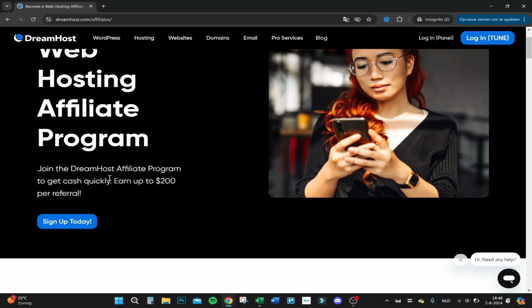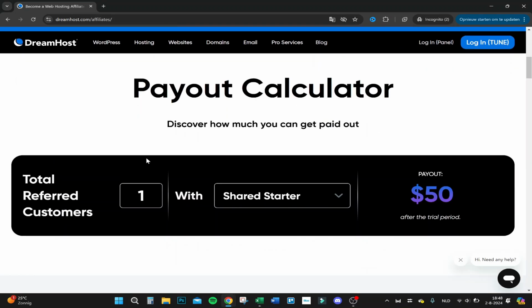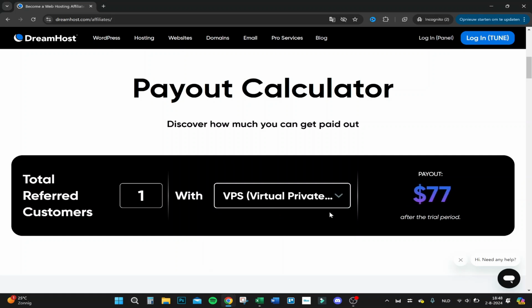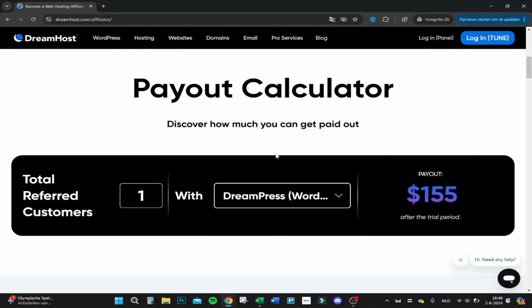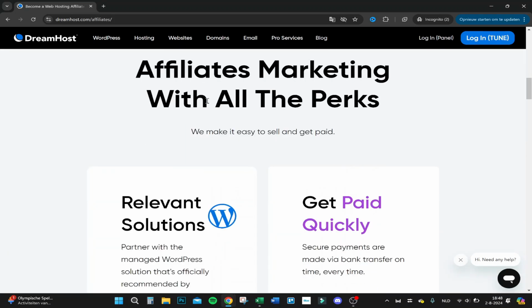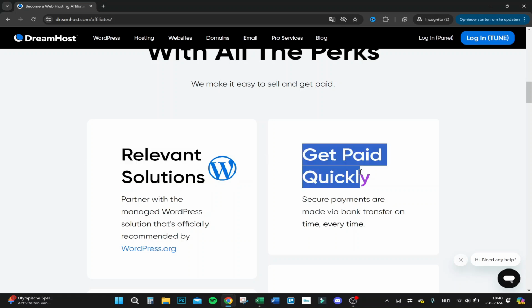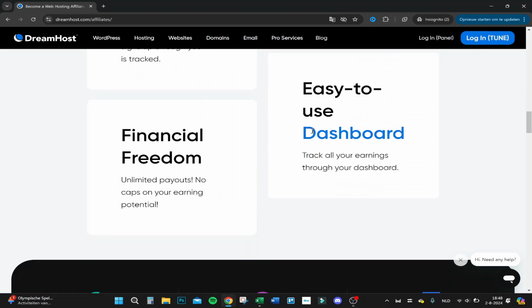Join the affiliate program to get cash quickly, earn up to $200 per referral. So let's actually go over. Here you can see the payout after the trial period if they keep on subscribed. So this is the payout. So let's go over this. These are all the perks. Relevant solution for WordPress, get paid quickly. Banners, advanced tracking URLs, easy to use dashboard, and financial freedom.